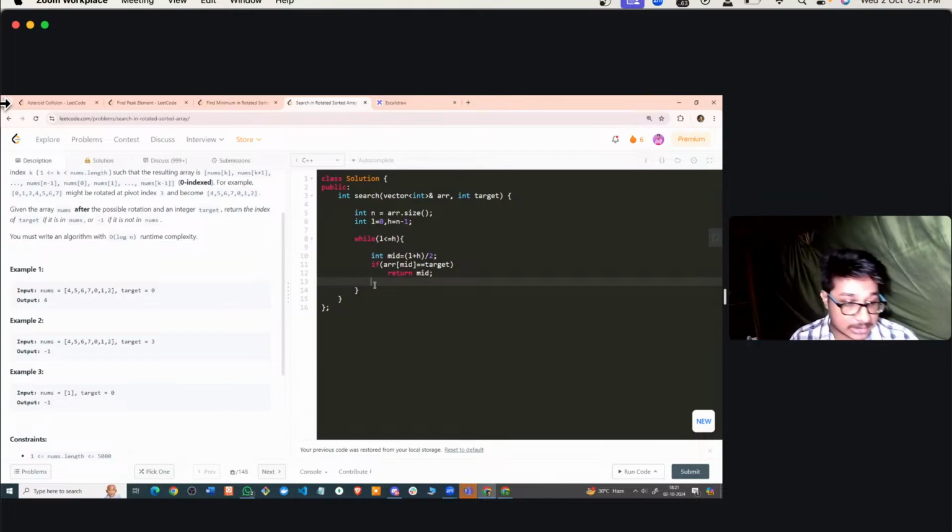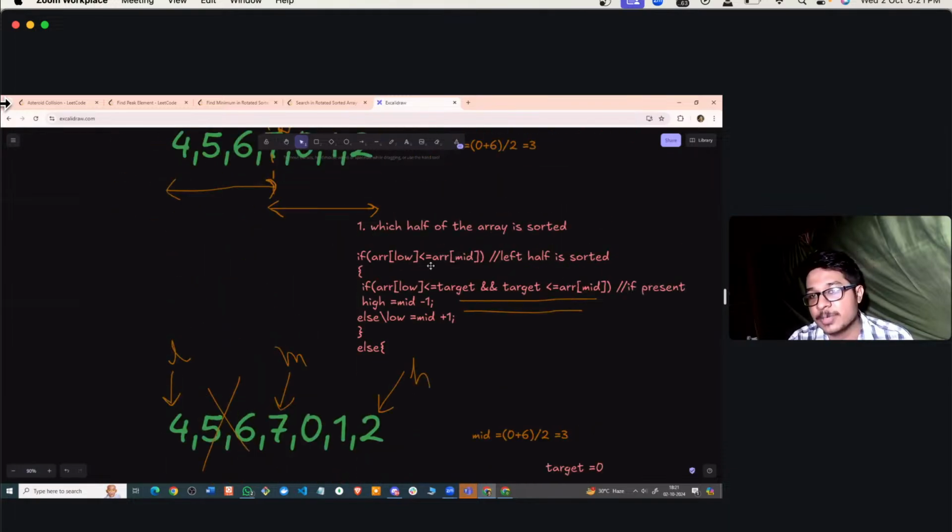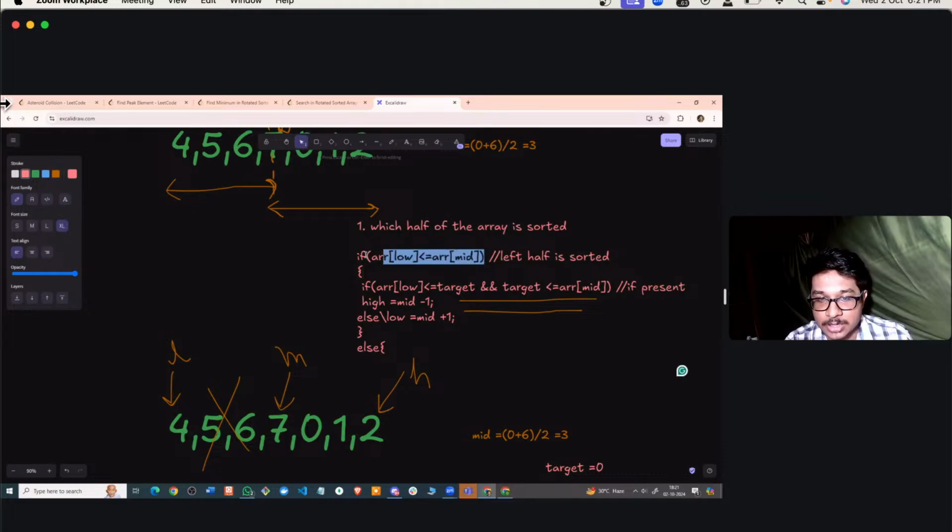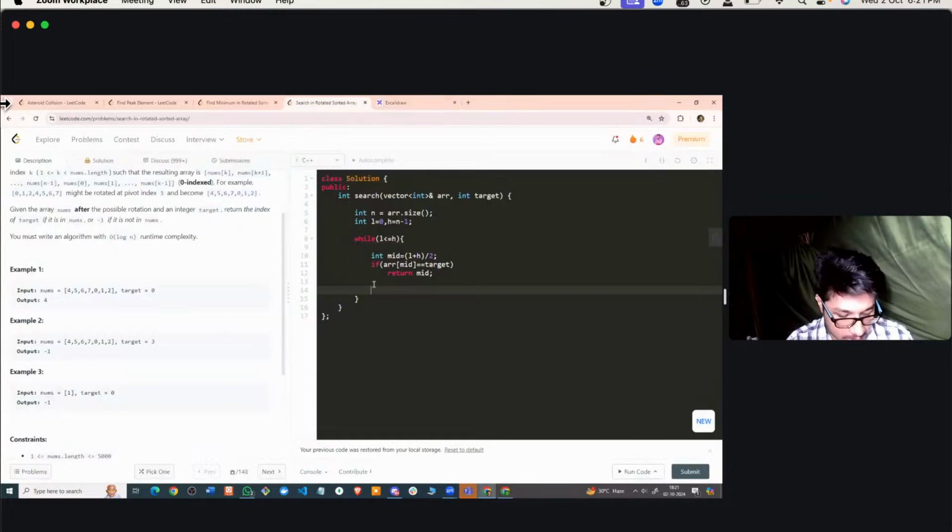And that will be my answer also. But other than that, I will need to do what I just explained here. I first check which half of my array is sorted. So I can even copy this if you want me to. So you check if the left half is sorted or not. This is how you check if the left half is sorted or not. First of all, I am using l and h here, so I'll just continue to use that.